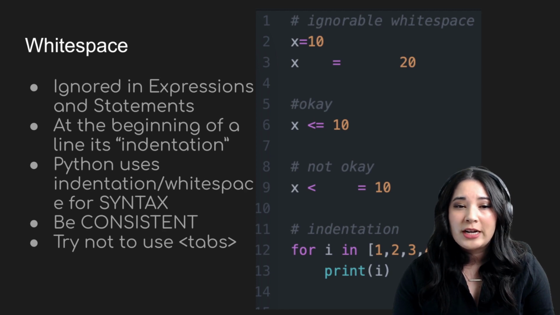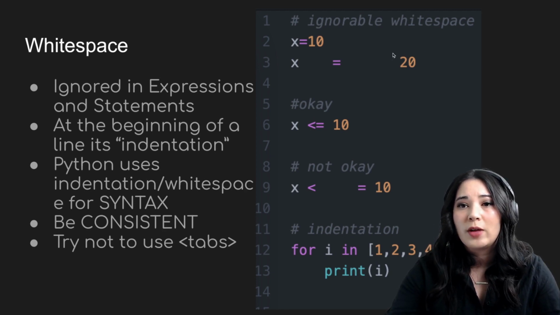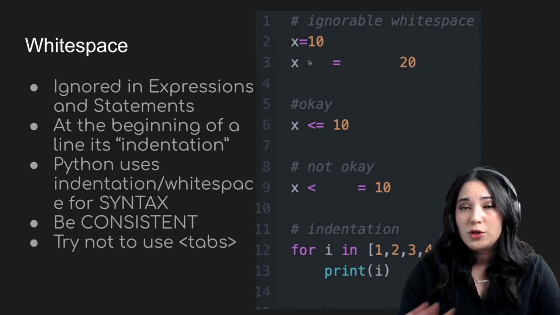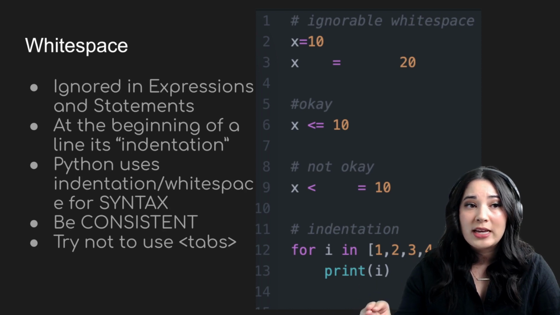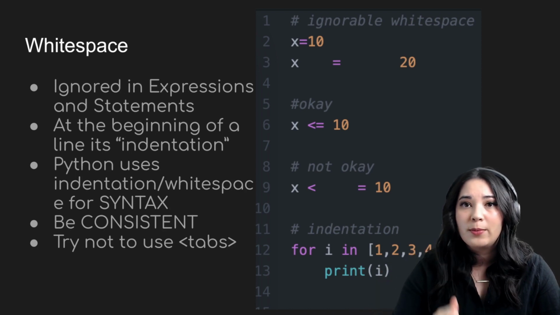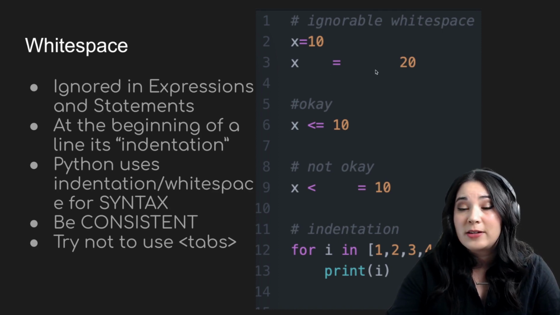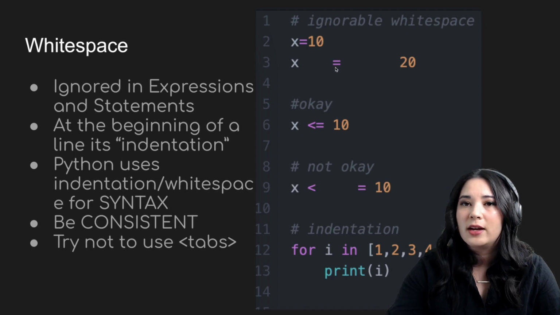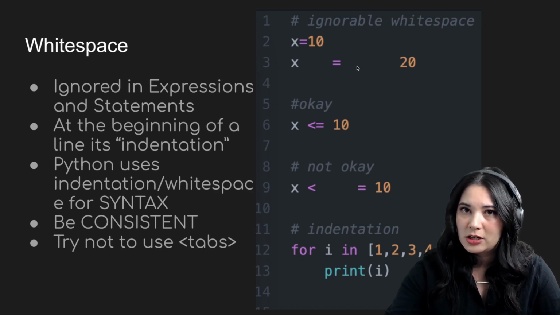Whitespace is ignored in expressions and statements. So that means that when you look at these two lines of code, these are both doing the same thing. They're taking a value, either 10 or 20, and putting it in a variable x. Even though they have different amounts of whitespace, here there's a bunch of spaces on both the left and the right of the equal sign, Python will ignore all of the whitespace and just look at the characters.